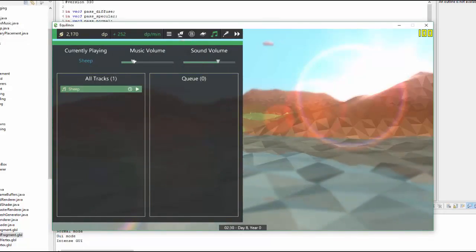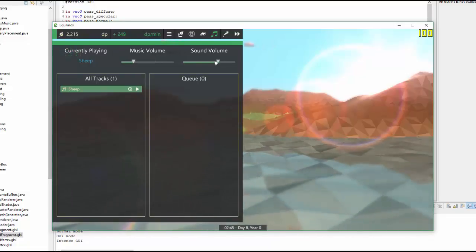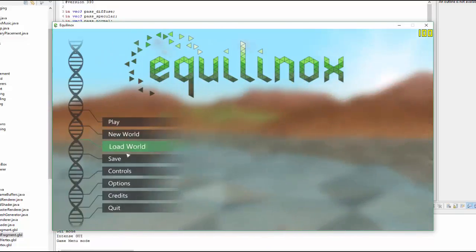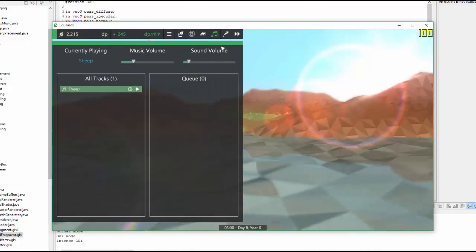Next up today, just been doing a little bit of work on the music system and making sure that the music settings that you have are saved when you save the world. So for example, the music volume and the sound volume. Now, when you save the worlds, they also get saved, so you won't have to change them every time.